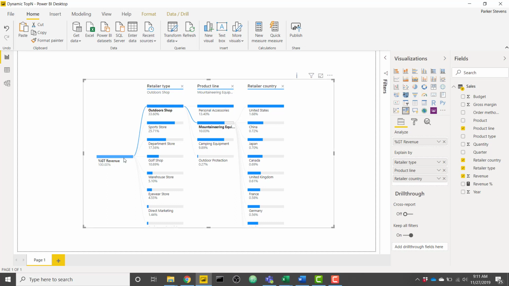So my grand total revenue is at 100% in the beginning, then I break it down by retailer type. So we have our normal 33.6% for outdoor shop. Then as I break it down into product line, you see personal accessories is only 13.4%. So actually the sum of all of these percents is what makes up the 33.6%. Using that example, I would rather see my percent revenue, to see of my product lines what percent is making up that 33.6%.